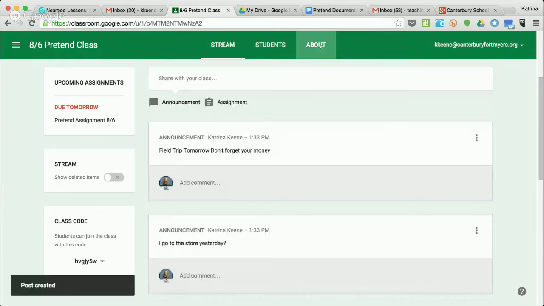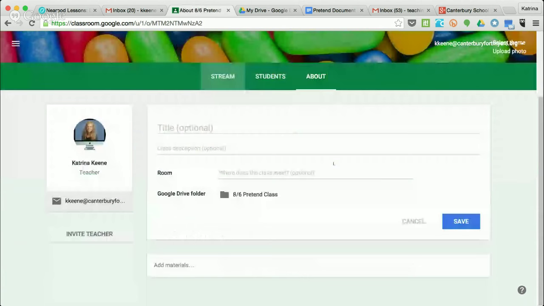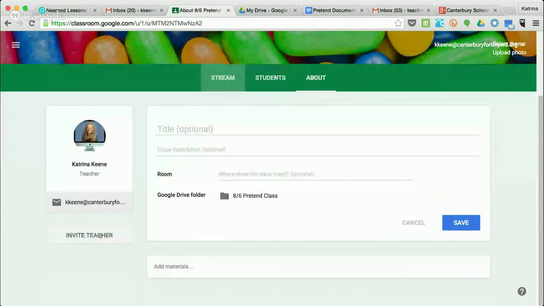Okay, and then one other feature that I want to show you in About is over here. You can invite another teacher to almost co-teach with you if you wanted to. Maybe you have a teacher on your team who you're sharing the same assignments. Maybe you're going to be out for a week taking the students on a trip and you want another teacher to have access to your class. Then maybe you could invite them here.